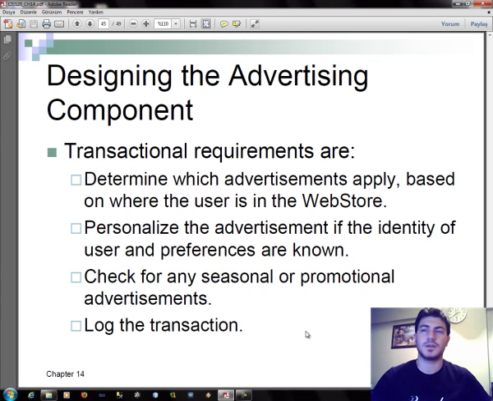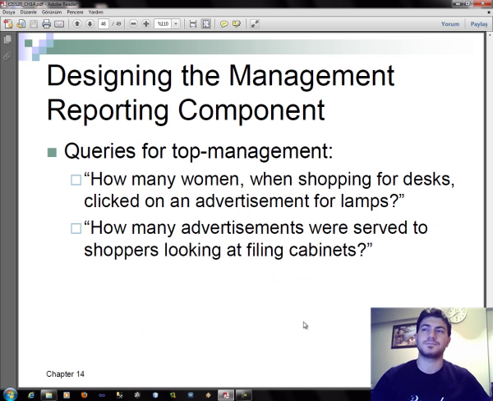Designing the advertising component. Transactional requirements are: determine which advertisements apply based on where the user is in the web store. Personalize the advertisement if the identity and preferences of the user are known. Check for seasonal or promotional advertisements. Log the transaction.